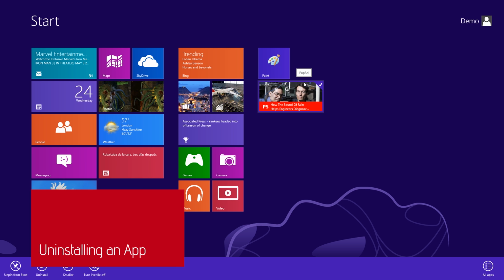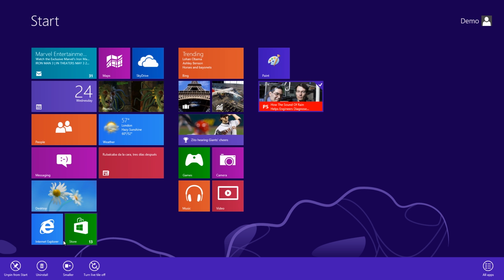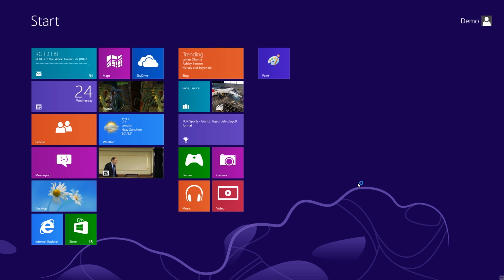When you've decided that you've had all the popular science you need, you can uninstall the app by right-clicking on it and clicking Uninstall at the bottom of the screen. It'll ask you to confirm, so click Uninstall, and the app is gone.